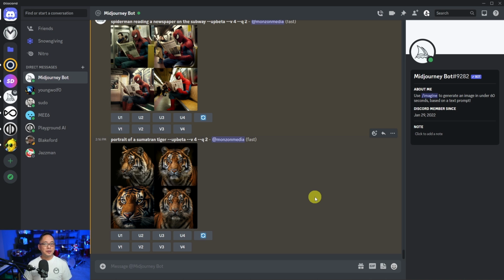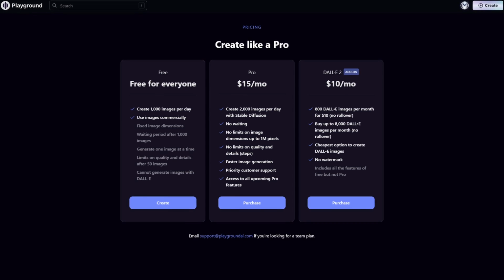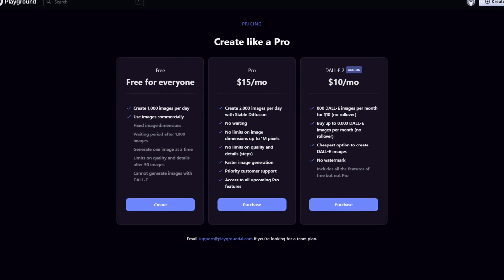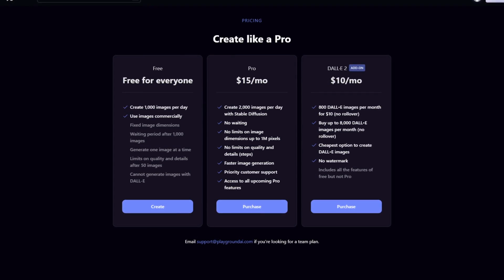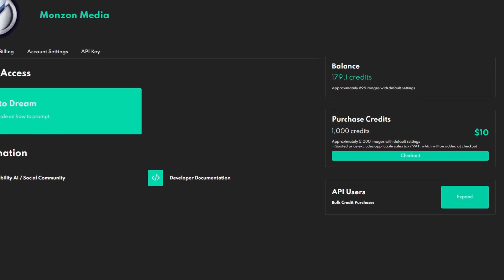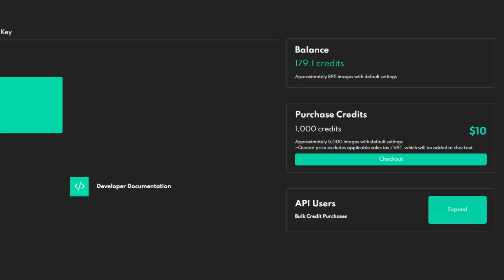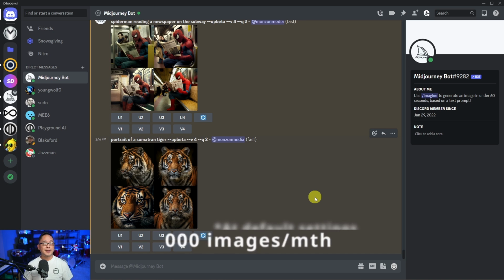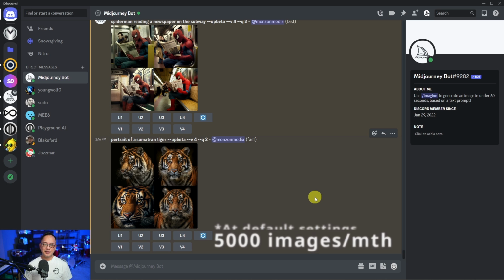And even if you use a service like Playground AI, OpenAI, or Dream Studio, the costs are more reasonable. Playground AI is $15 a month for their Pro plan. I believe Dream Studio is pay-as-you-go, like $10 or $15 a month for a set amount of images.